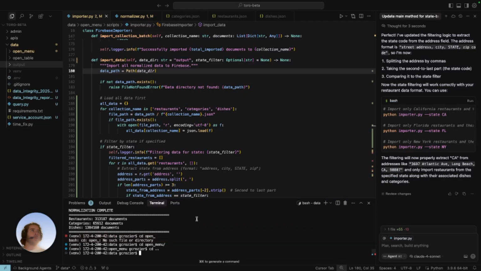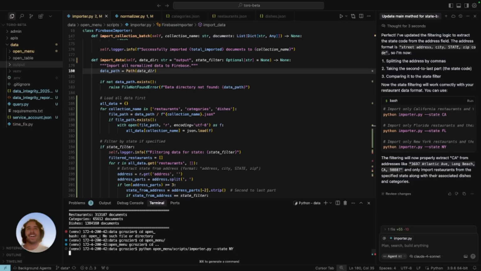So I'm going to go ahead and run it. I'm going Python, open menu, scripts, importer, state. We're going California last minute. Nah, New York. I've been watching Suits and I love New York at the moment. Here we go.